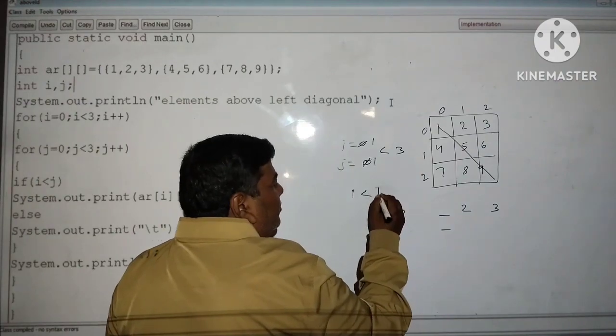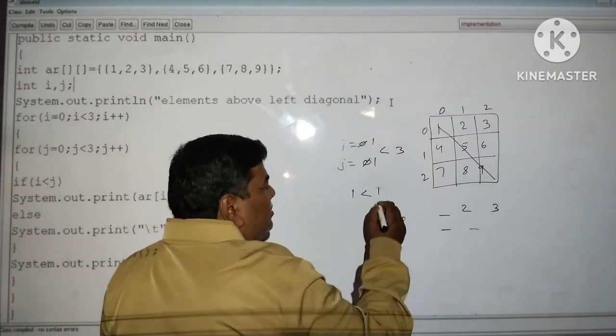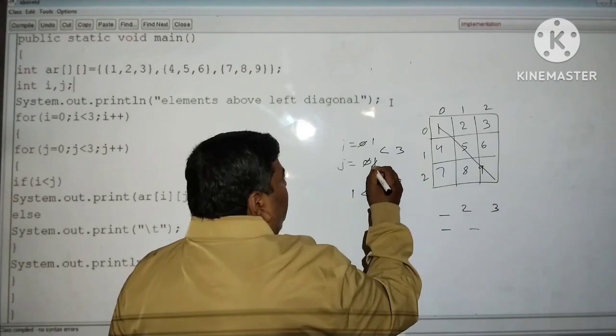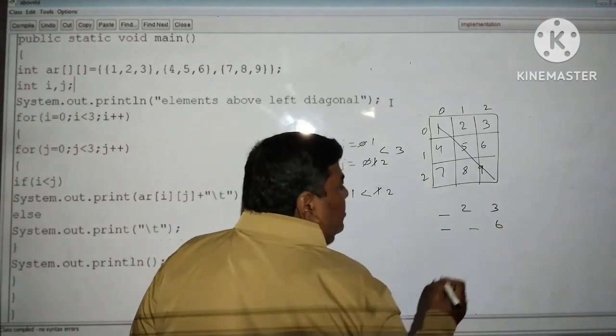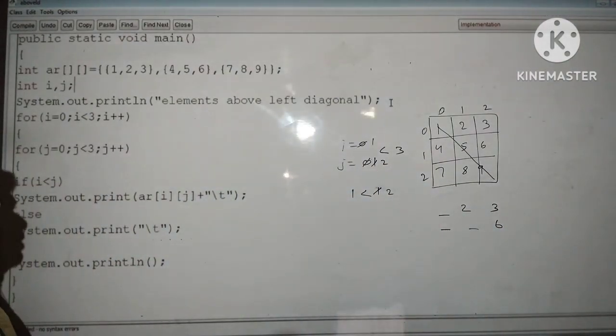Then j plus plus 1, 1 less than 1, this is also false. J plus plus 2, 1 less than 2, this is true. So 6 will be printed like this.